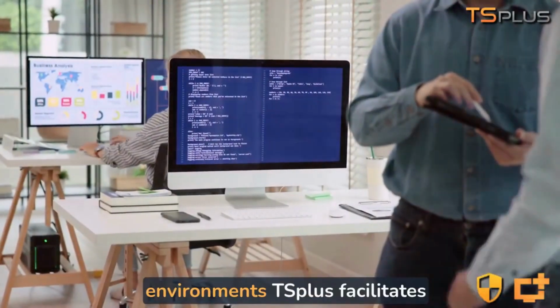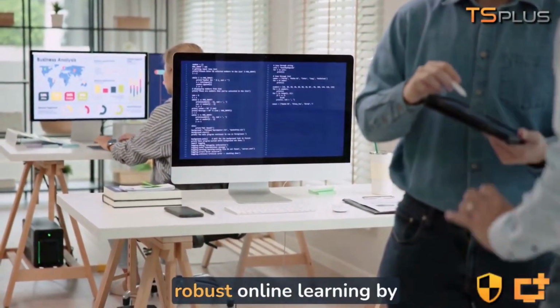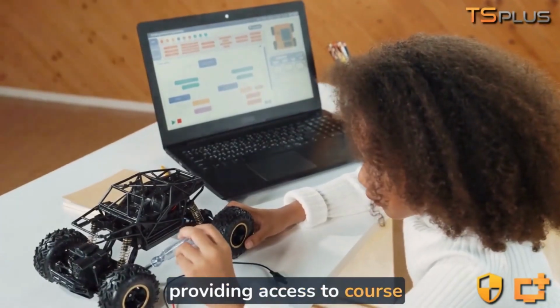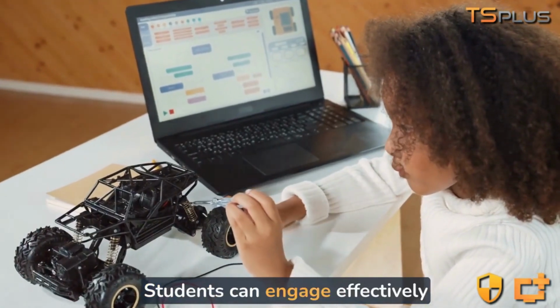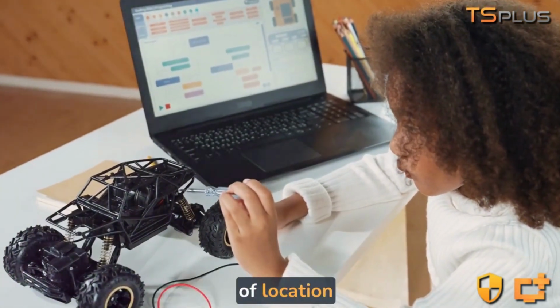Online learning environments. TSplus facilitates robust online learning by providing access to course materials, specialized software, and communication tools. Students can engage effectively with their studies regardless of location.